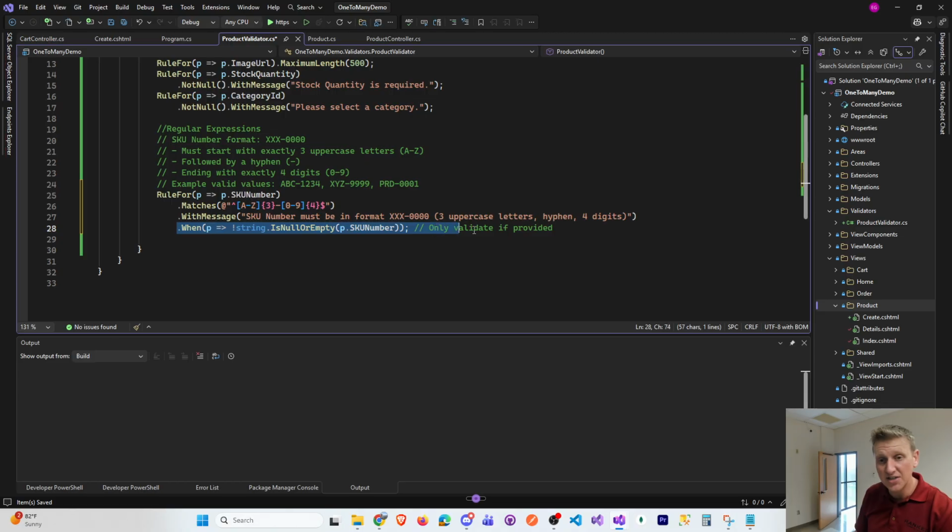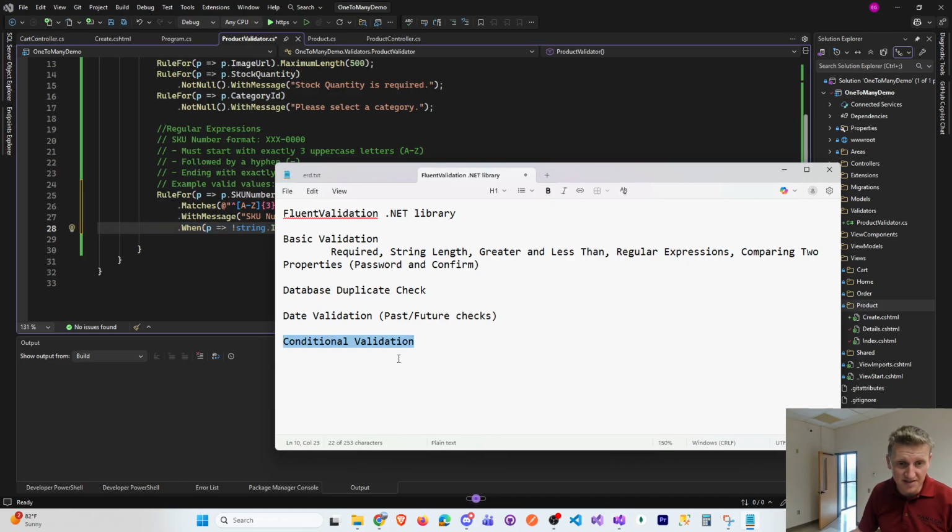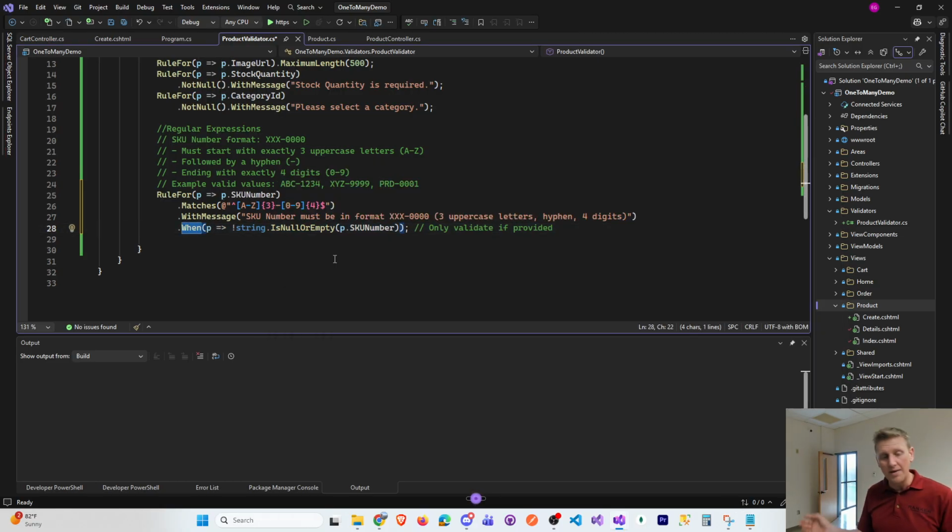And here's the conditional rendering. I did mention conditional rendering, conditional validation. So you're only validating this when the string for the SKU number is not null or empty. So if they don't give you a SKU number, you don't validate it. But if they do give you a SKU number, then you validate it. So this is, again, conditional validation. That's one of the new things. Regular expressions were not one of the new things, but this was the conditional validation. And it's just a when method. When this condition exists, then you run the validation.